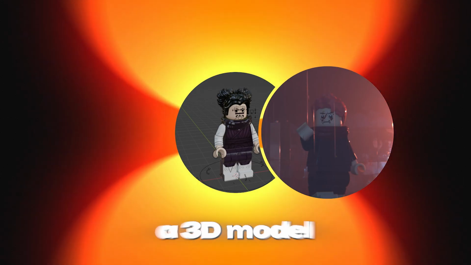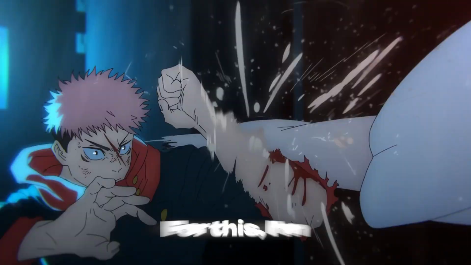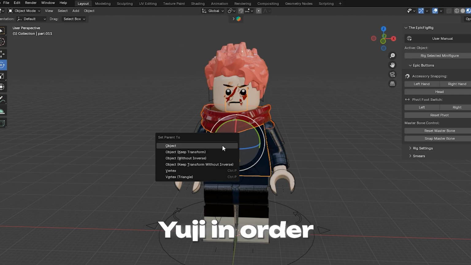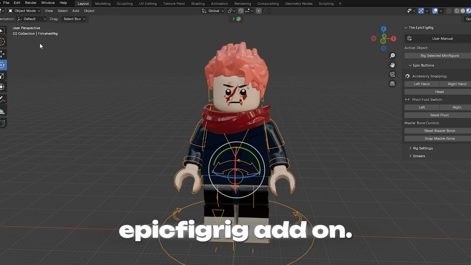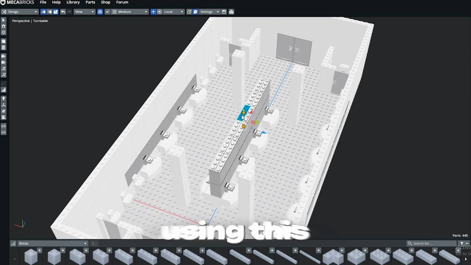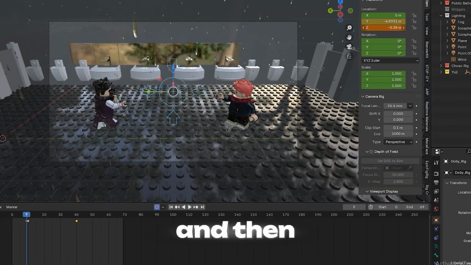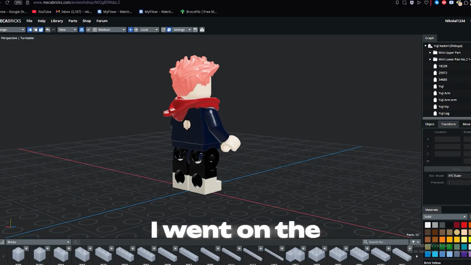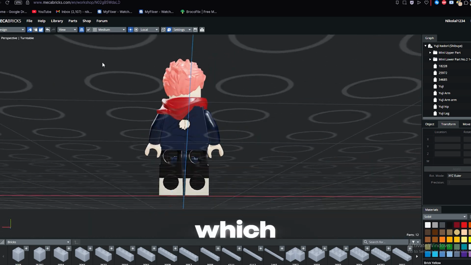First off, we need to get a 3D model of both Choso and Yuji. For this, I'm going to be using the website Mecabricks, which I've used in previous videos. Second off, we need to rig the models for Choso and Yuji in order to animate them using the Epic Fig Rig add-on. Finally, we need to make this scene using this bathroom model I found on Mecabricks and then animate everything together.